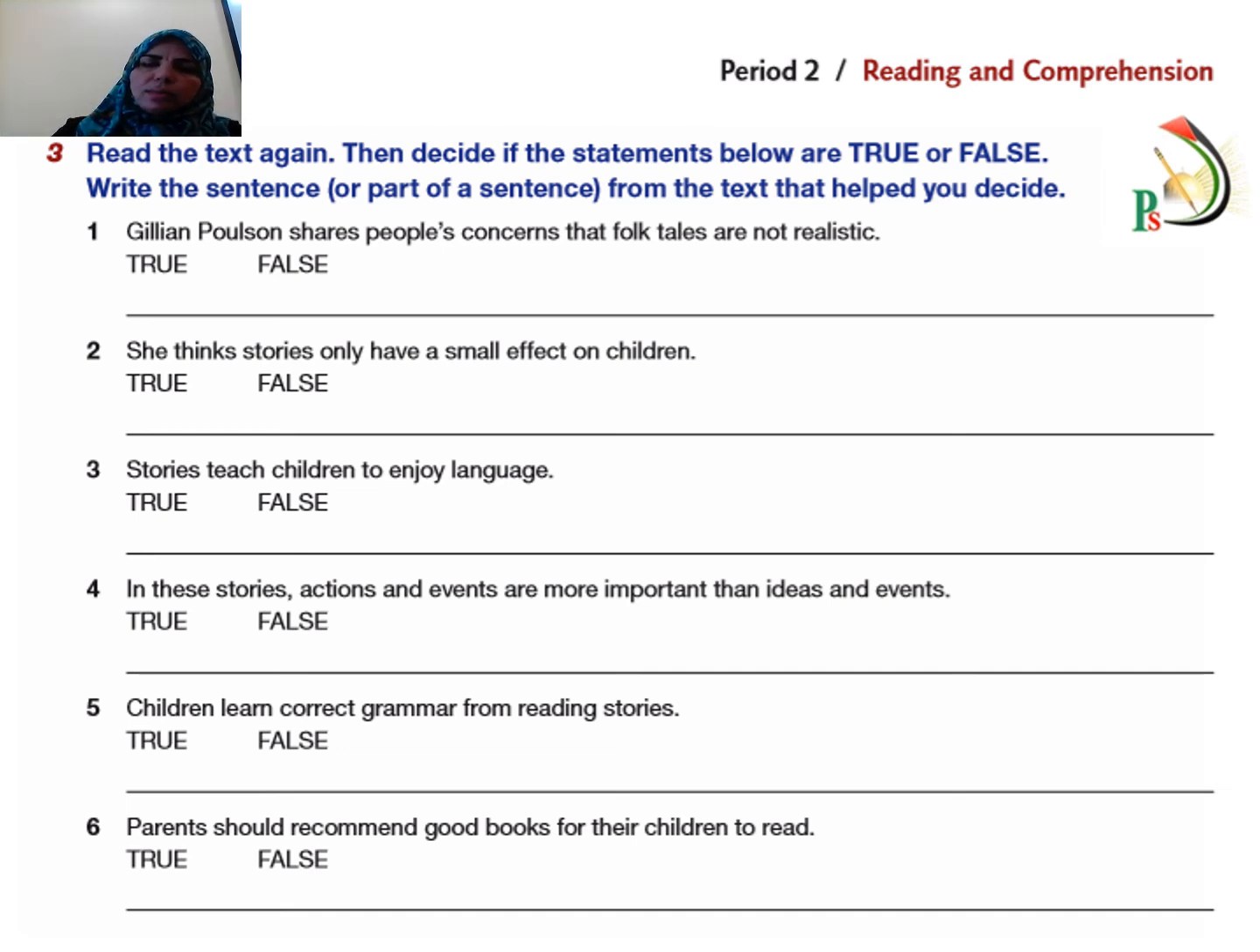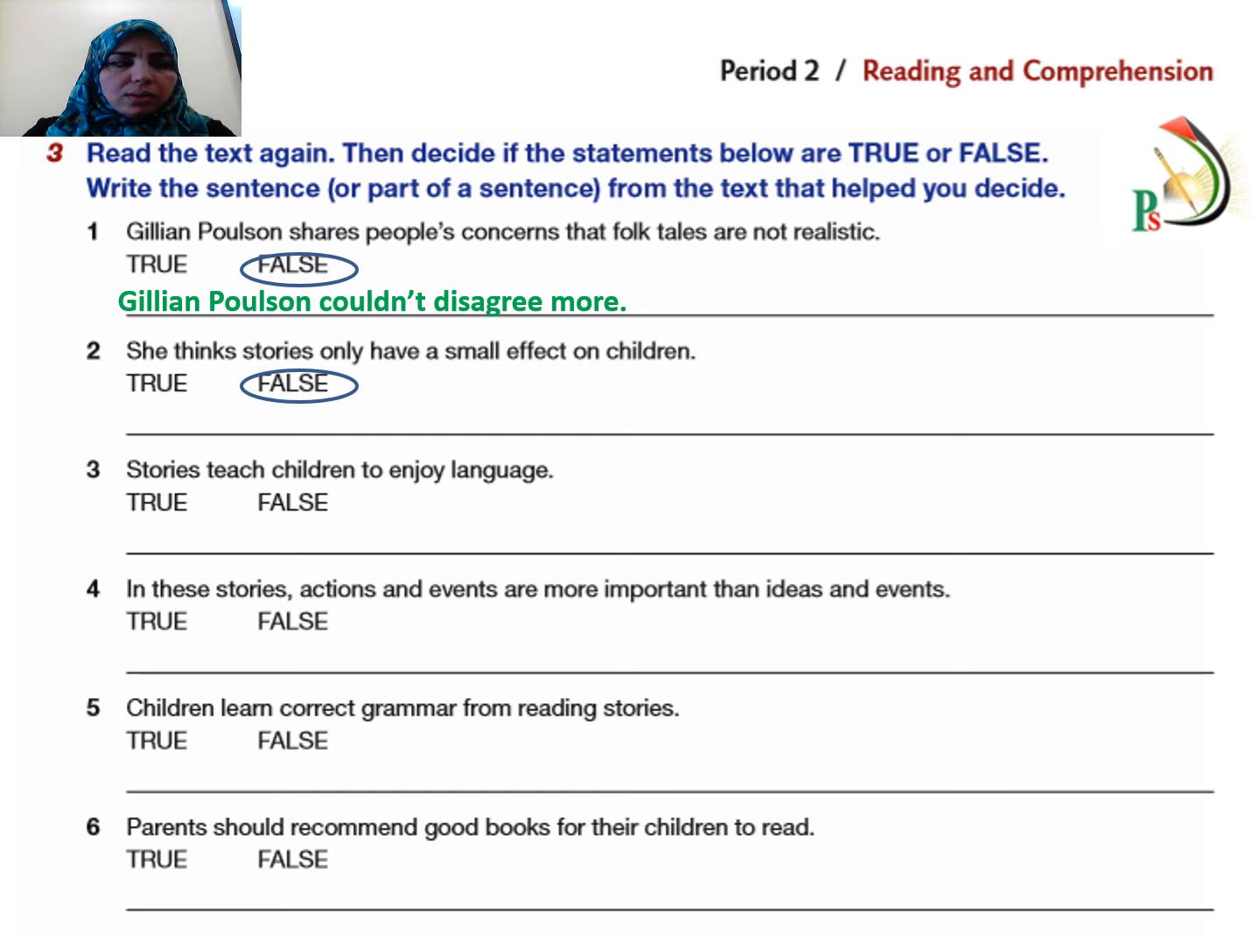Now let's take 2 minutes to find the answers and find a statement or the evidence which support your answer. Now, okay, now number 1. Gillian Paulson shares people's concerns that folk tales are not realistic. True or false? I will see. Yes, it is false. The statement is Gillian Paulson couldn't disagree more. This is the evidence for my answer. Now, number 2, she thinks stories only have a small effect on children. We will see the answer. It is false.